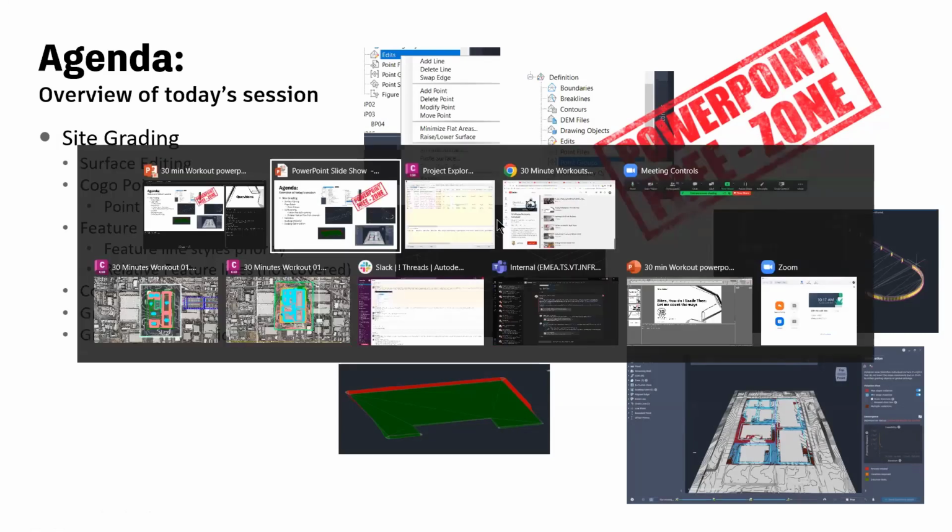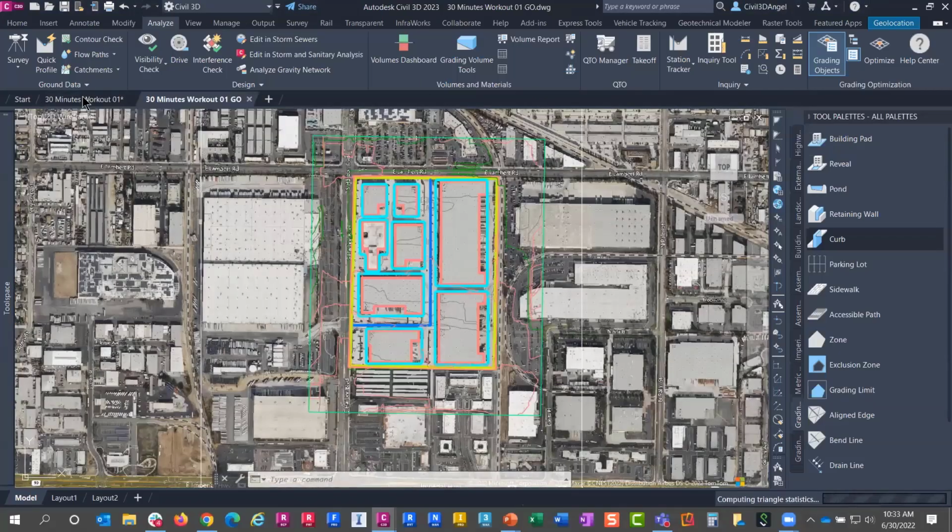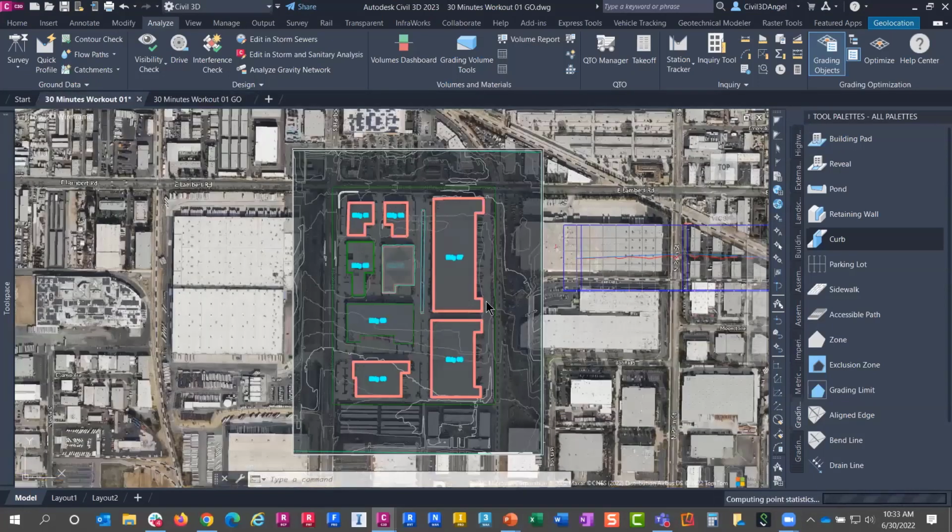I'm going to tab over to my Civil 3D. This one here, I believe. Nope, this one here, and we will get started.